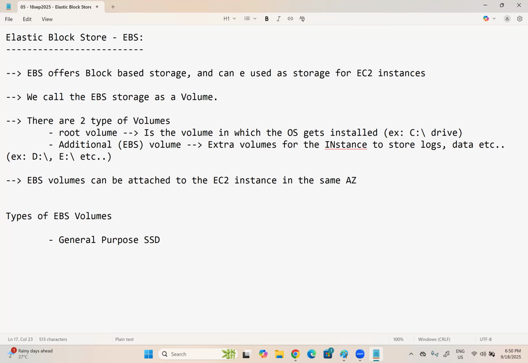General purpose SSD is the first one, right? In which we have two subcategories: one is GP2 and the second one is GP3. Then we have a provisioned IOPS SSD, the next type of volume, in which we have two subtypes, IO1 and IO2.